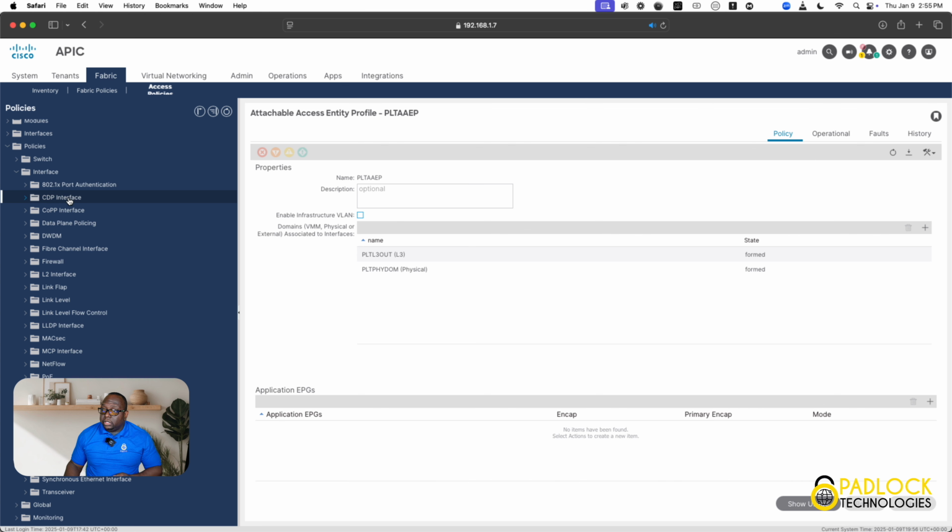You can turn on CDP. You can do control plane policing, data plane policing, DWDM, I would stay far away from that. Fibre Channel, firewall stuff, L2 interfaces, link flaps, link levels, link flow control, LLDP, you can configure MACsec. I'm not going to go through all this. You can do port channel. You can do port security. Again, why would you do that on data center stuff? I would be careful with that. You can do storm control, which is going to stop broadcast from potentially hurting your network.